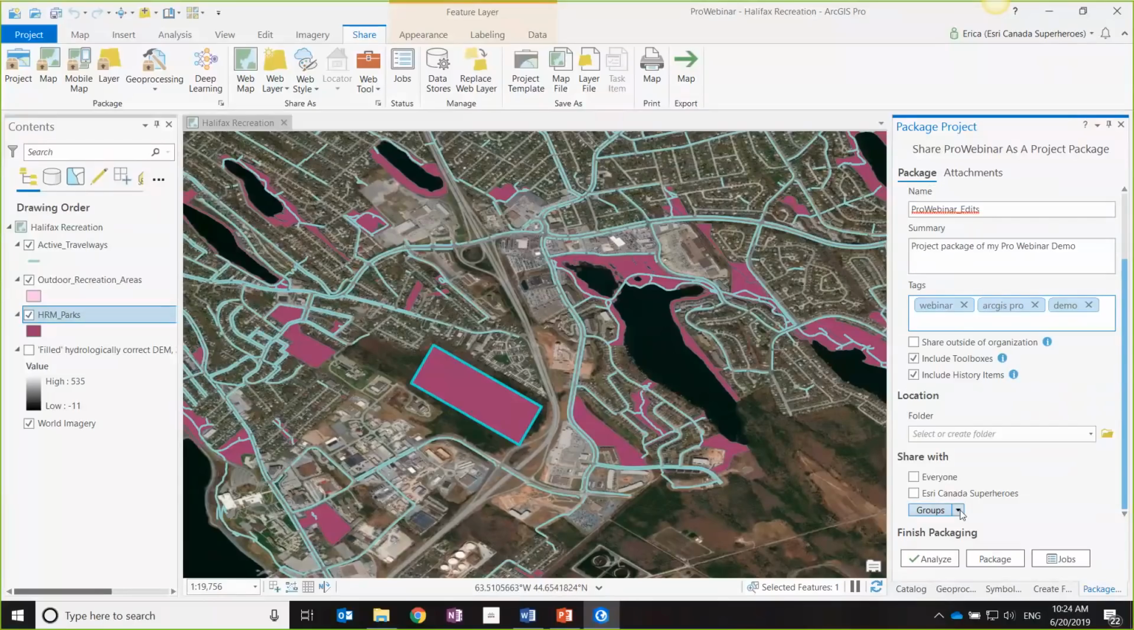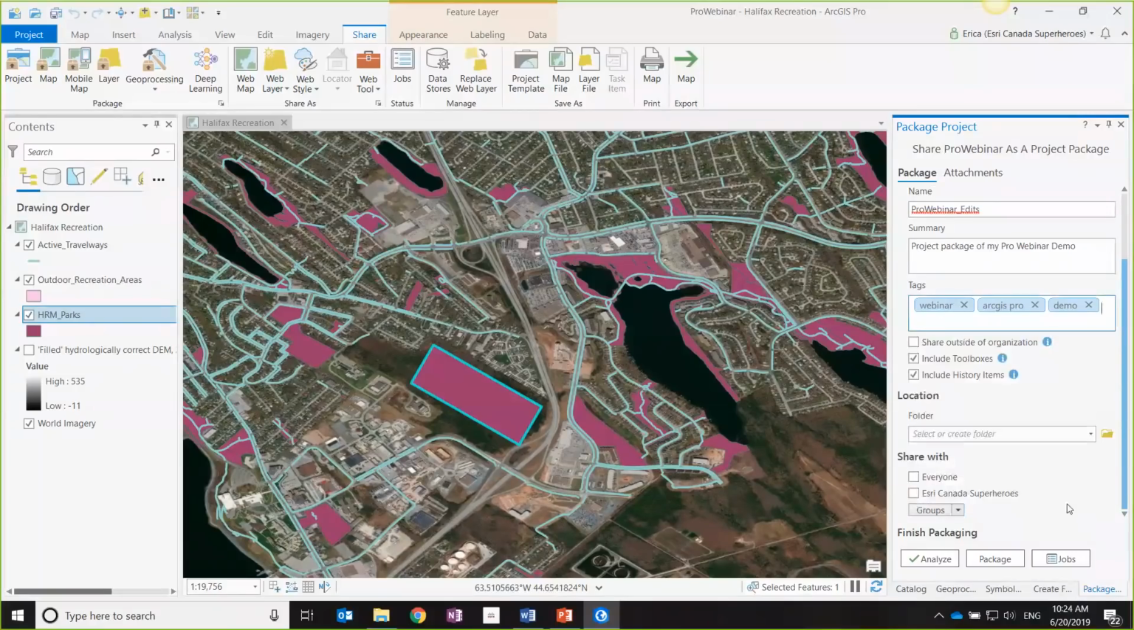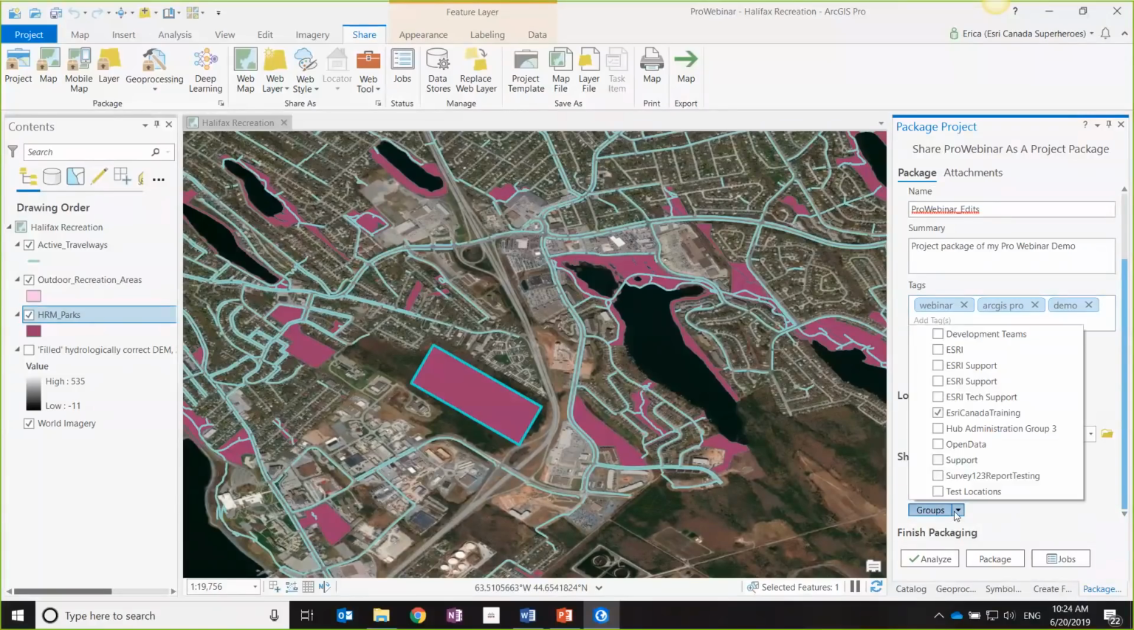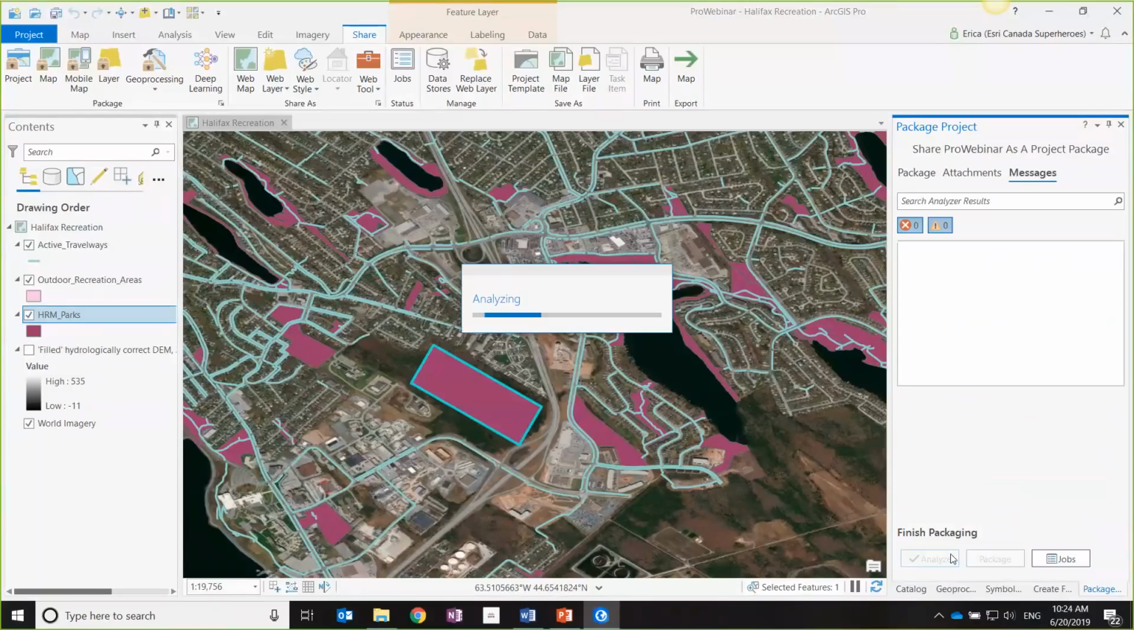And if Mark and I were in a group here, maybe we are in this Esri Canada training group together, I would choose which group I wanted to share it with here, and I can choose what I want to include in the package as well. So there's still this analyze button whenever you're sharing something in ArcGIS Pro, similar with the ArcMap service editor.